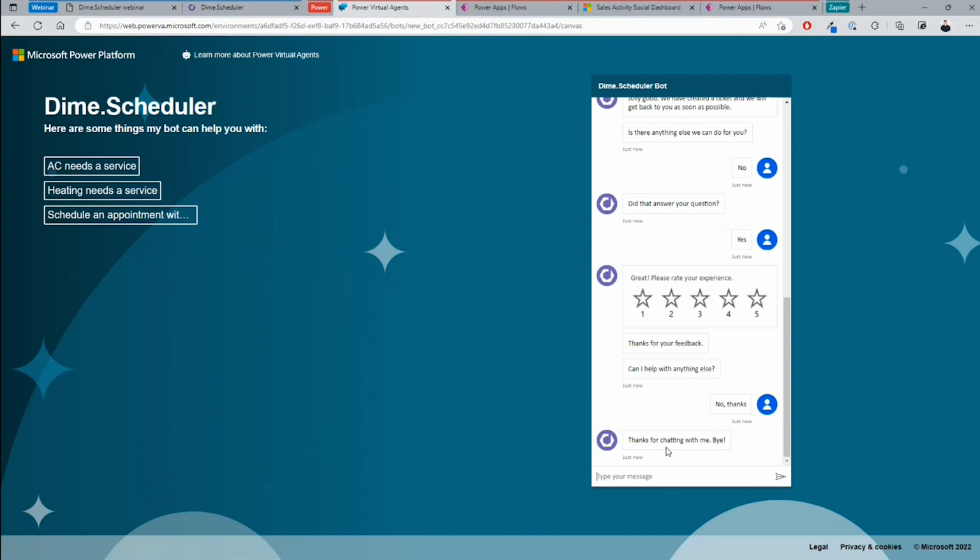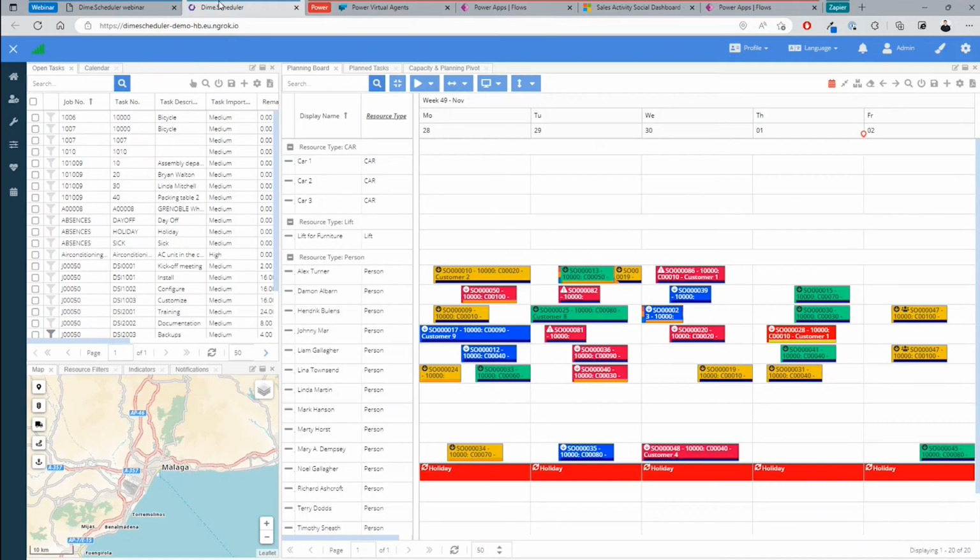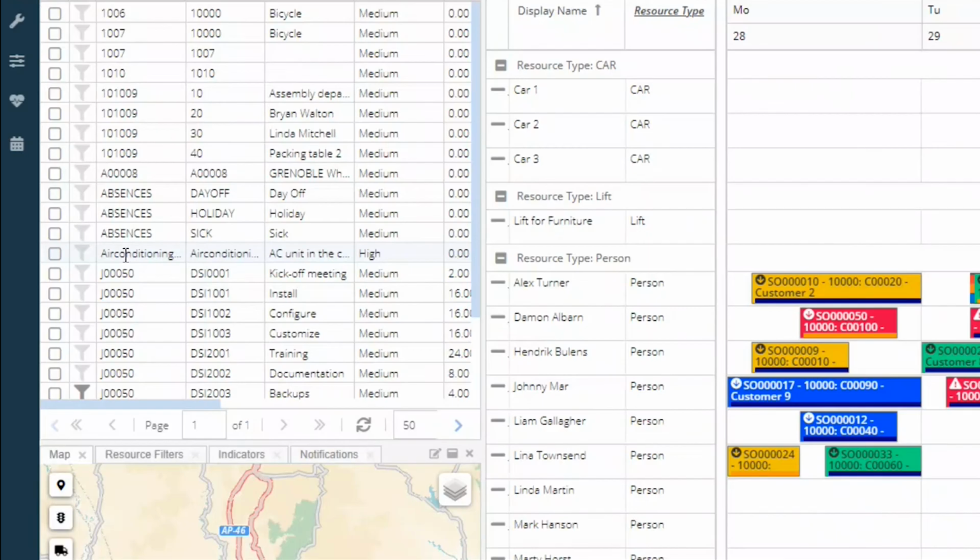Now, once it's all done, this chatbot starts a Power Automate flow. And this particular flow is responsible for taking the input of the chatbot and then creating a task in Dime.Scheduler. So when we take a peek there, we should see by now that a new task will have been added to our open task list, which is the one we see right here. And it is a first-class citizen, so we can use all the tools at our disposal to find a suitable resource and date to carry out the work.